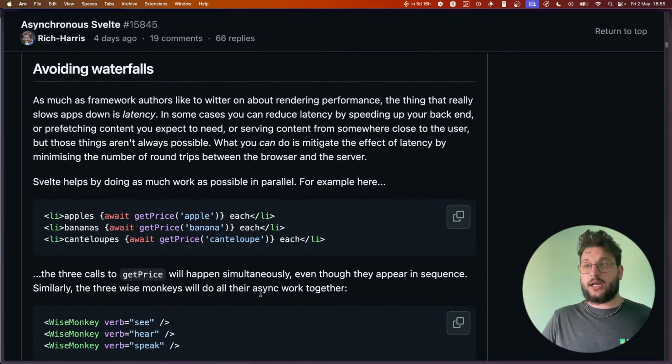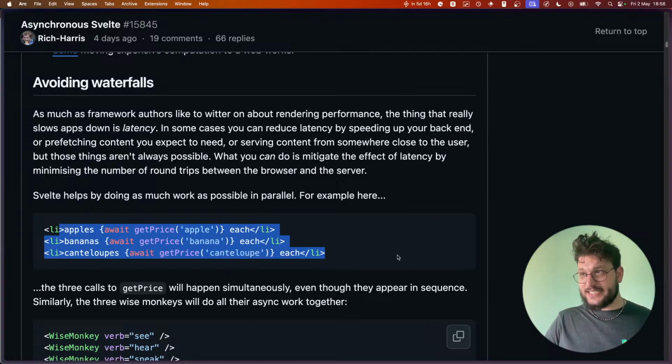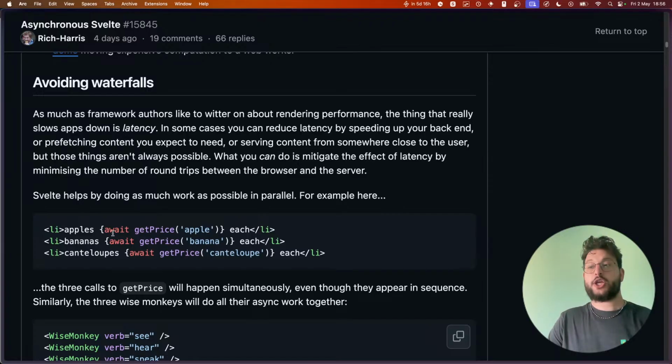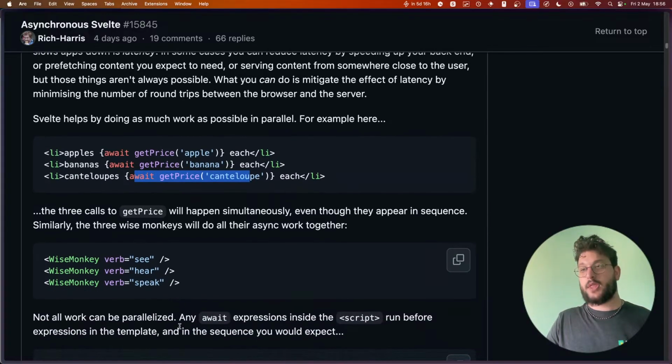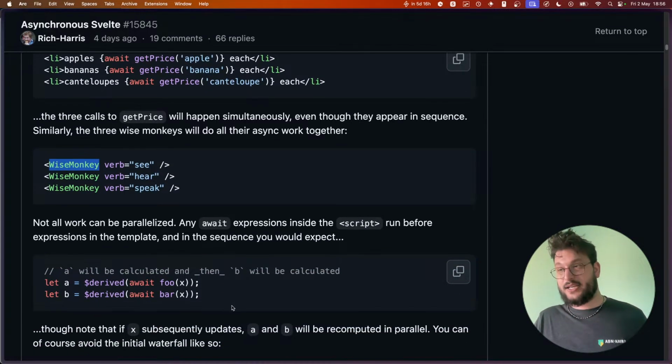Okay, so as we were talking before, you need to avoid waterfalls. If you write something like this, you need to try to do as much work as possible in parallel. Otherwise, you will wait for this, and then you will wait for this, and then you will wait for this. The same obviously happens if Wise Monkey has some async data inside it.